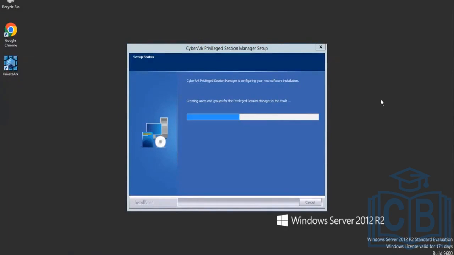It's asking for the address and port. How should I get the vault address? Yes, I think that port will be auto-populated with the default 1858. Just enter your vault server IP address and click on next. Then it will prompt for the Vault administrator password. The administrator and the password.